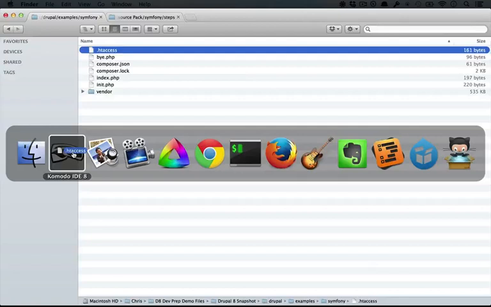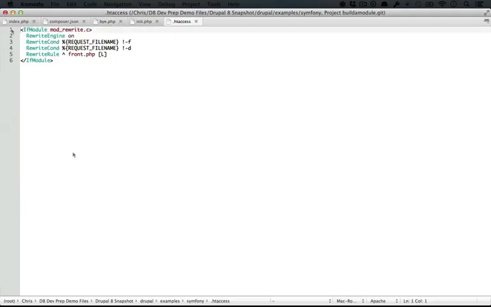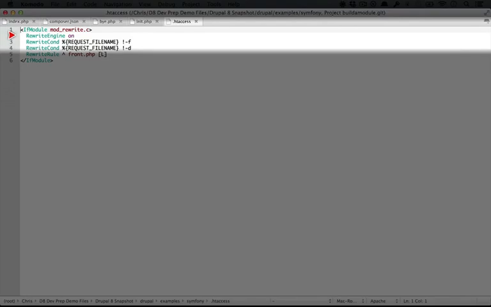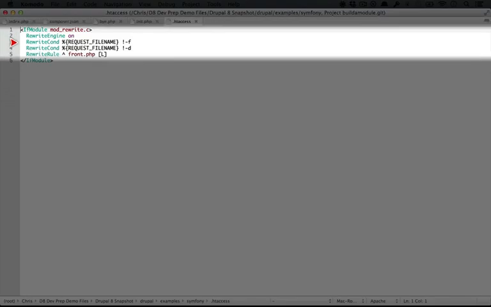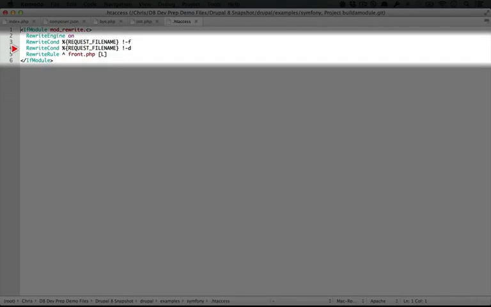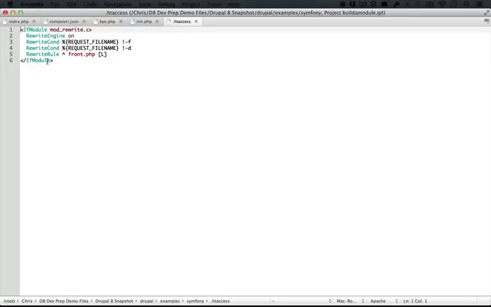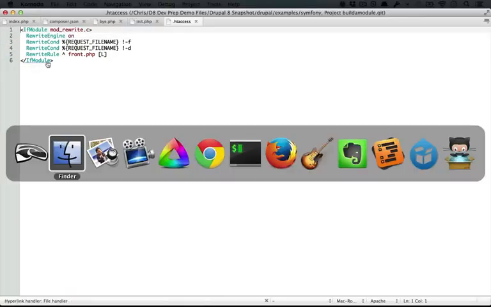Let's take a look at this in our editor. We go into more detail about how this works in our other videos, but for now, suffice it to say that this is wrapped in an IfModule, so it's checking to see if mod_rewrite exists. If it does, it's going to turn the rewrite engine on. It's going to check to make sure that the file name doesn't exist, or that if it's a directory, the directory doesn't exist. And then we're going to route everything in through our front.php file. So our next step then is creating our front.php file.